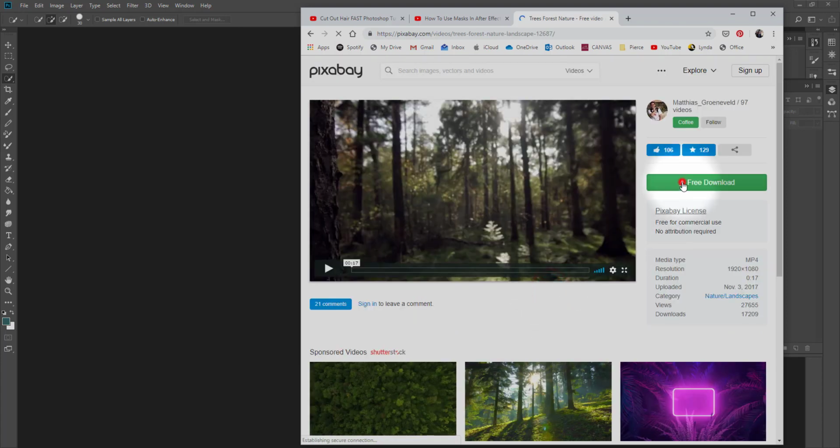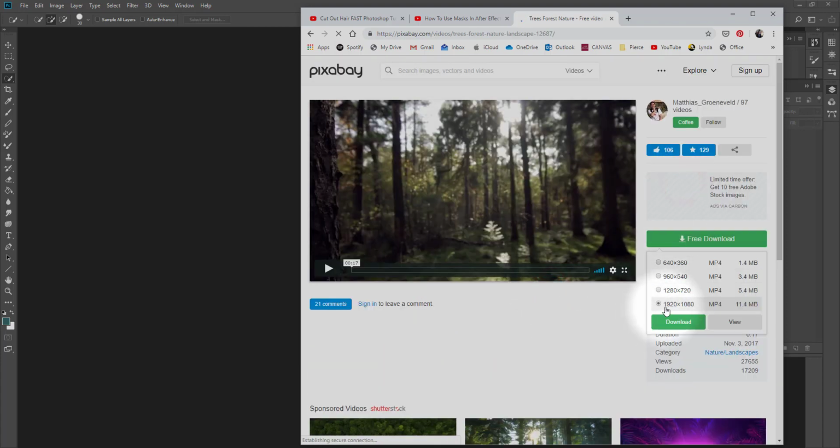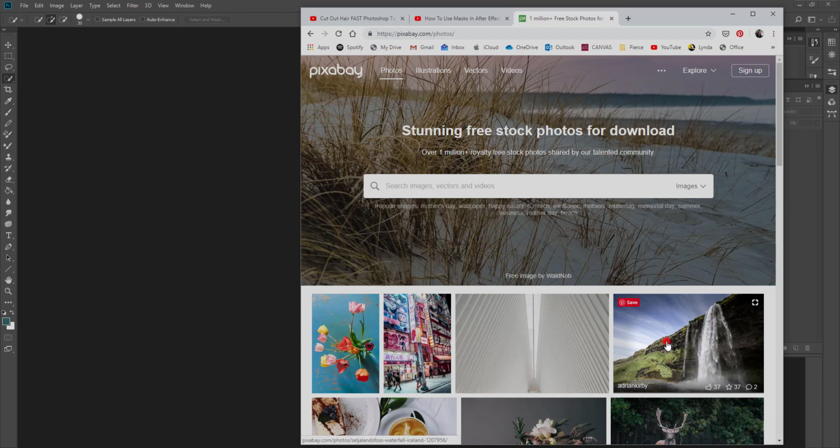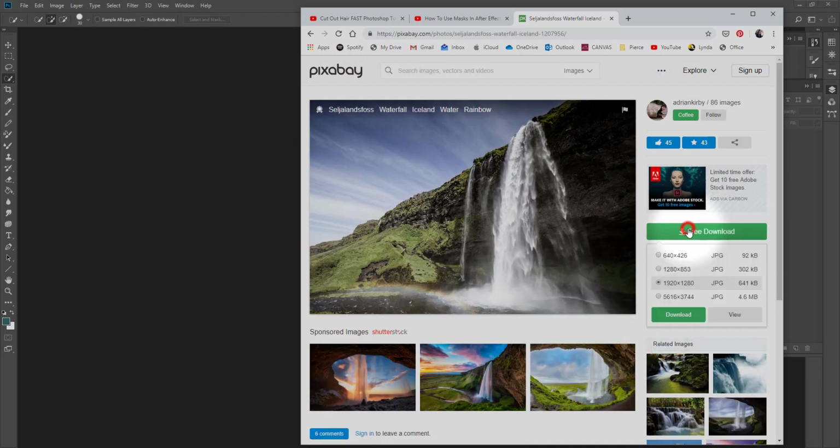So the most important thing is that when you go to the free download, make sure you get the 1920 by 1080 size. Same with the photos, you want to get a 1920. Here's the one I picked, which was just on the first page. Make sure you get the correct size. That'll just make your life easier.